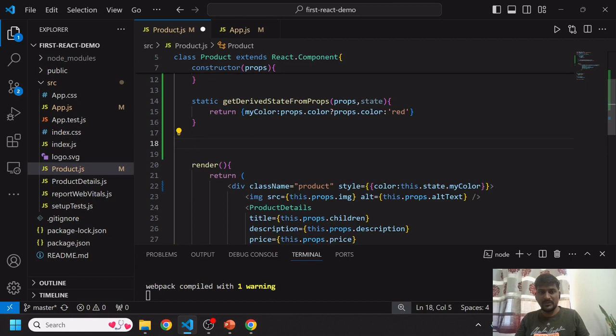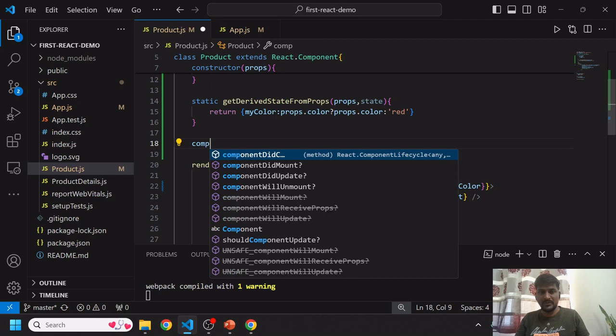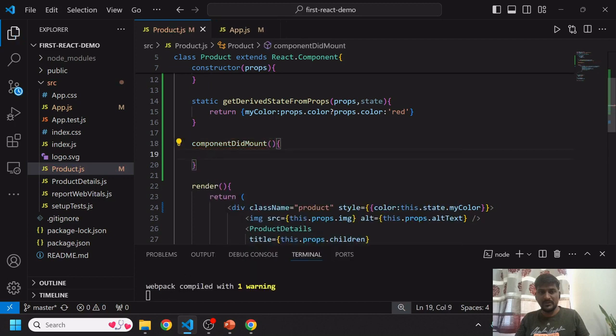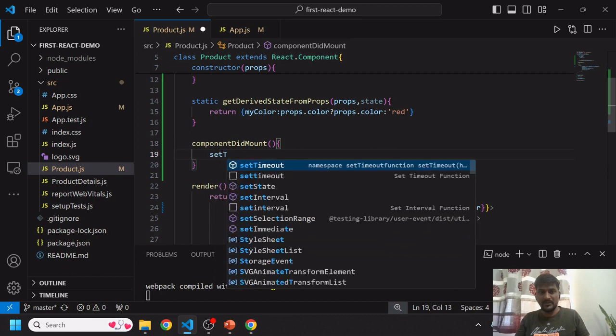Now after that, the fourth method to be called is componentDidMount. In this method, whatever operations we want to do after our component is rendered, or our UI is rendered, we can do. Maybe I want to do a setTimeout, so let's say I'm writing a setTimeout method.